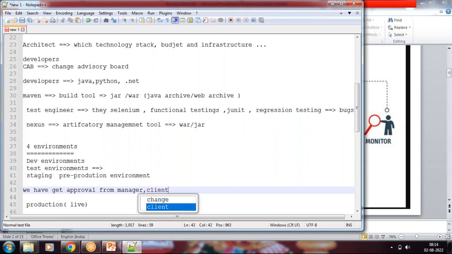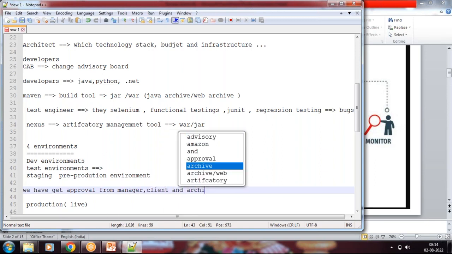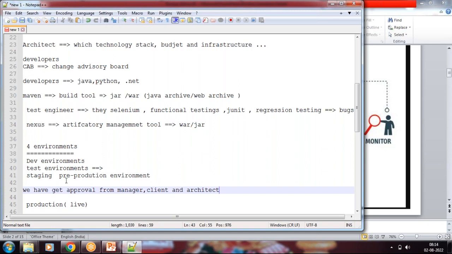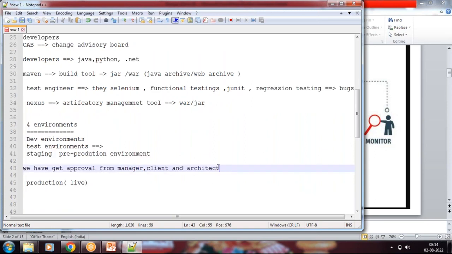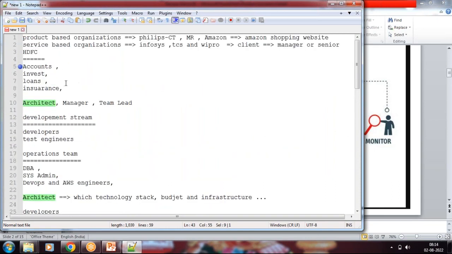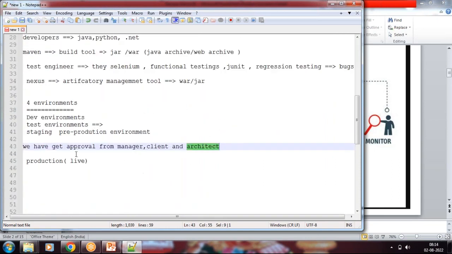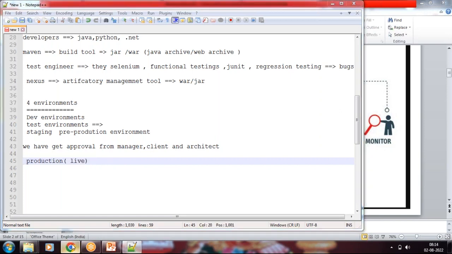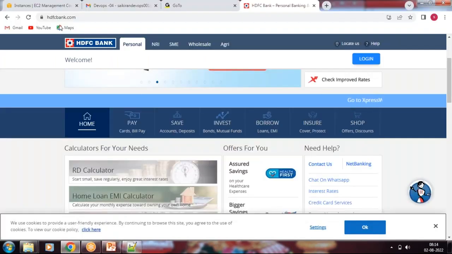client, and architect. Okay. So once this approval is done, the architect will approve it saying that okay, our application is working as expected and everything is fine, then we are good to go to production. So what is production? Production is a live environment. We'll deploy this application in production, and it will come to users. Okay, like you and me, we can use this application.